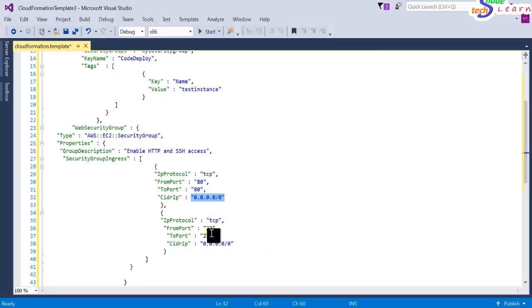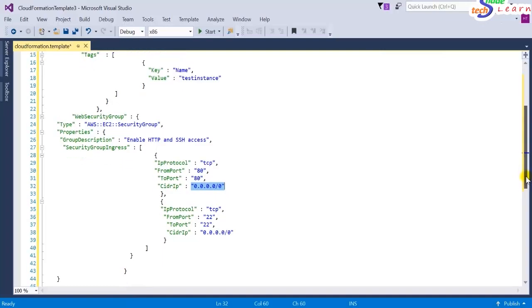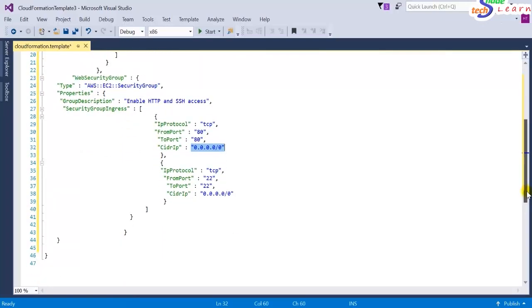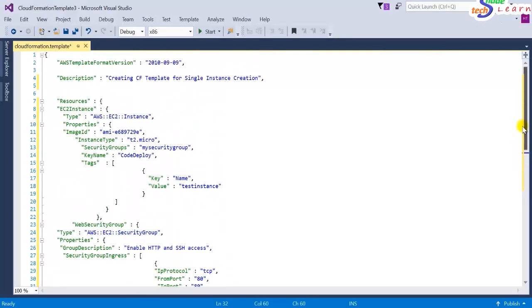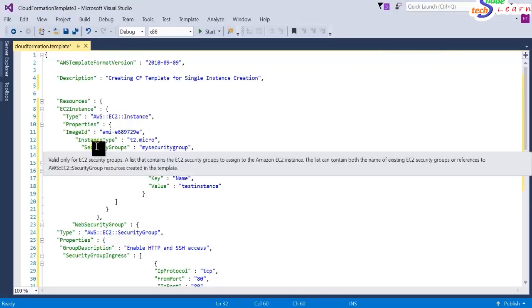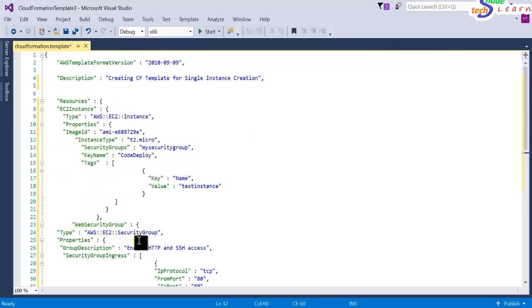So this is fine. We have just ended the array here, and this bracket will close the security group properties, and this will close the whole security group thing. So this is how we have defined the resources. We have created the EC2 instance, and the second thing, the security group. Now let's check whether this formatting is valid or not.